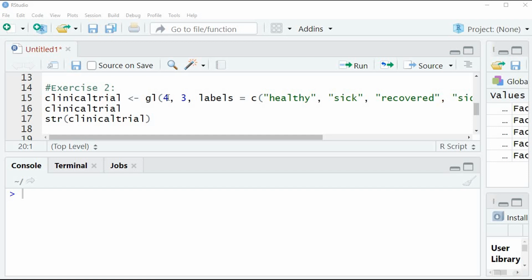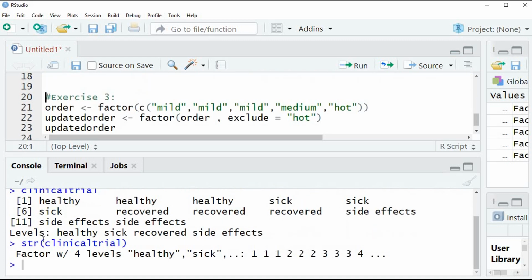So here, using the gl function, we will create a factor which will have 4 levels and each level will be repeated 3 times. So let's create it, print it, and print its structure. So as you can see here, we have 4 levels and each level is repeated 3 times.